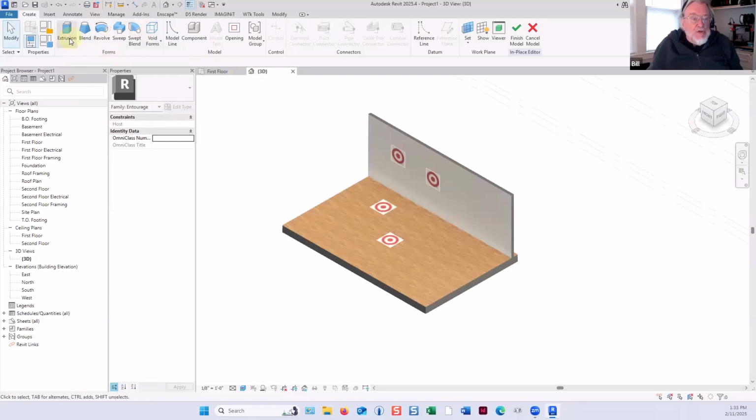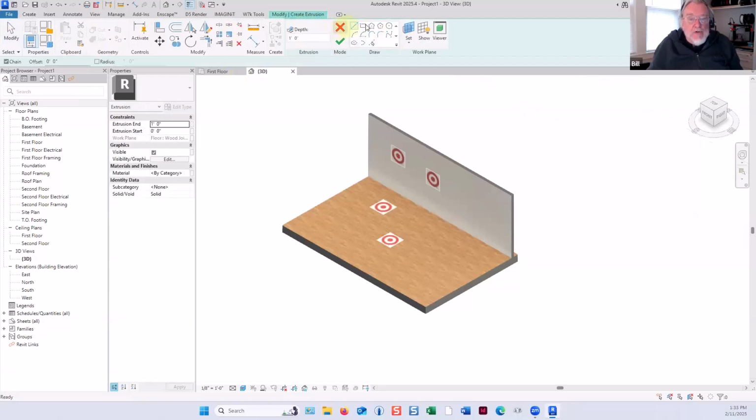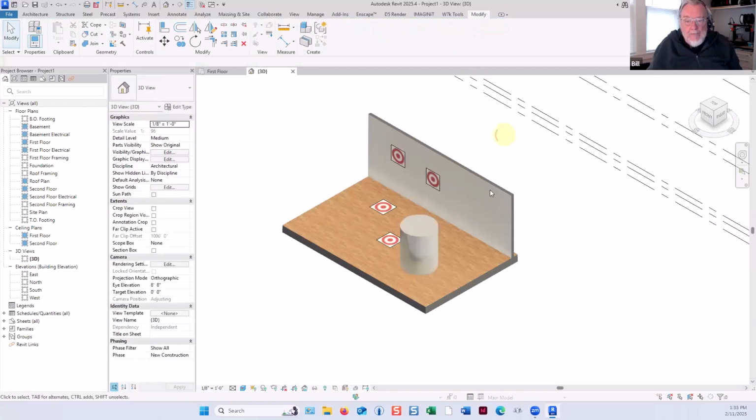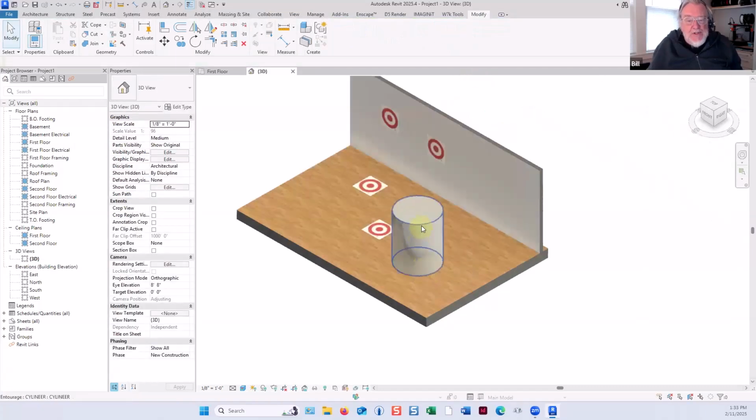And that will be a round extrusion that I'll make 5 feet high. So, round extrusion, 5 feet high, okay. And let's give this a material. Right now it's just the default entourage material.